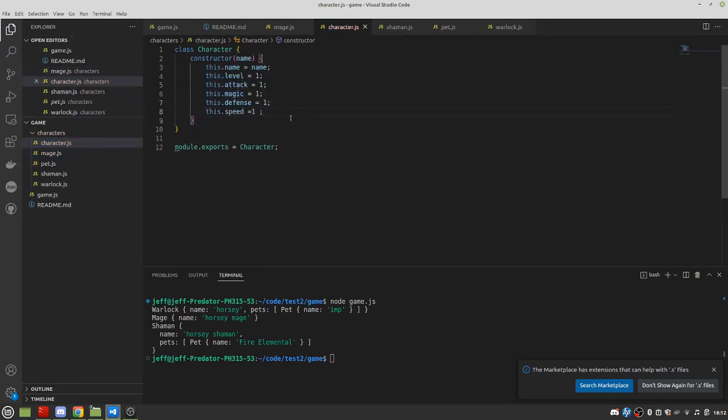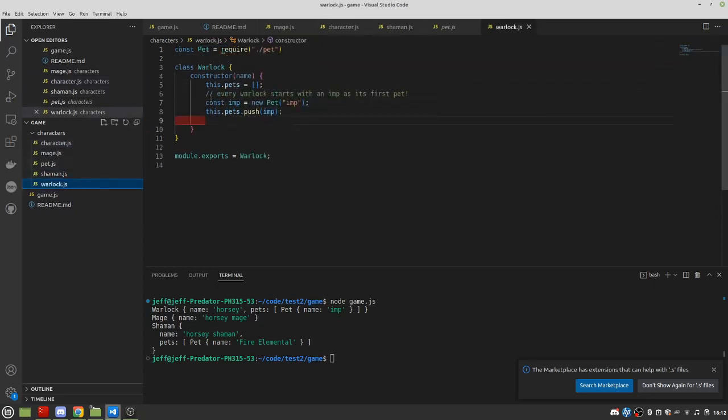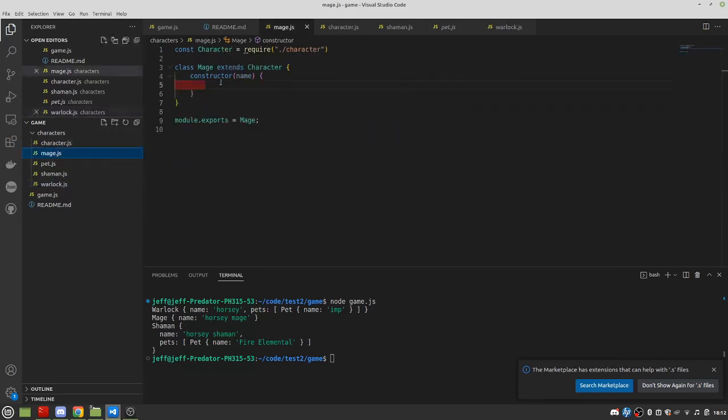So I think we can do this in the character class. I think we can just say, they all have this. And to me, that's good. I like saying characters act a certain way. They are the things that are the same among all characters. Mage, shaman, and warlock can all have different stuff, but it's specific to the warlock.